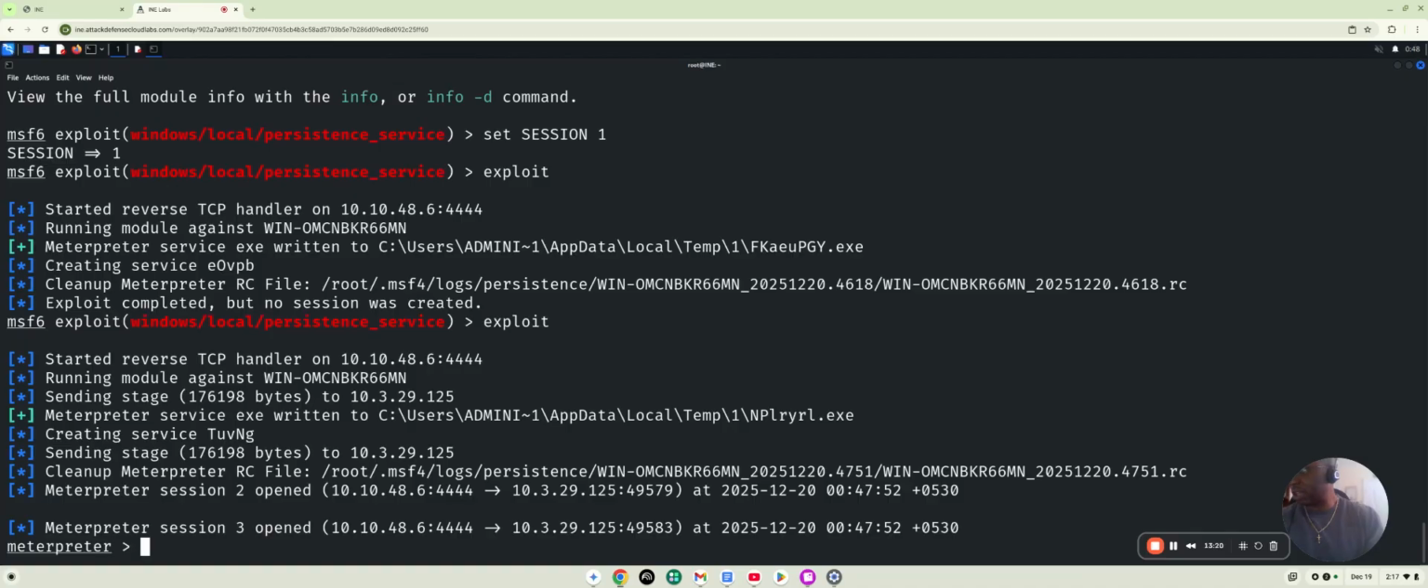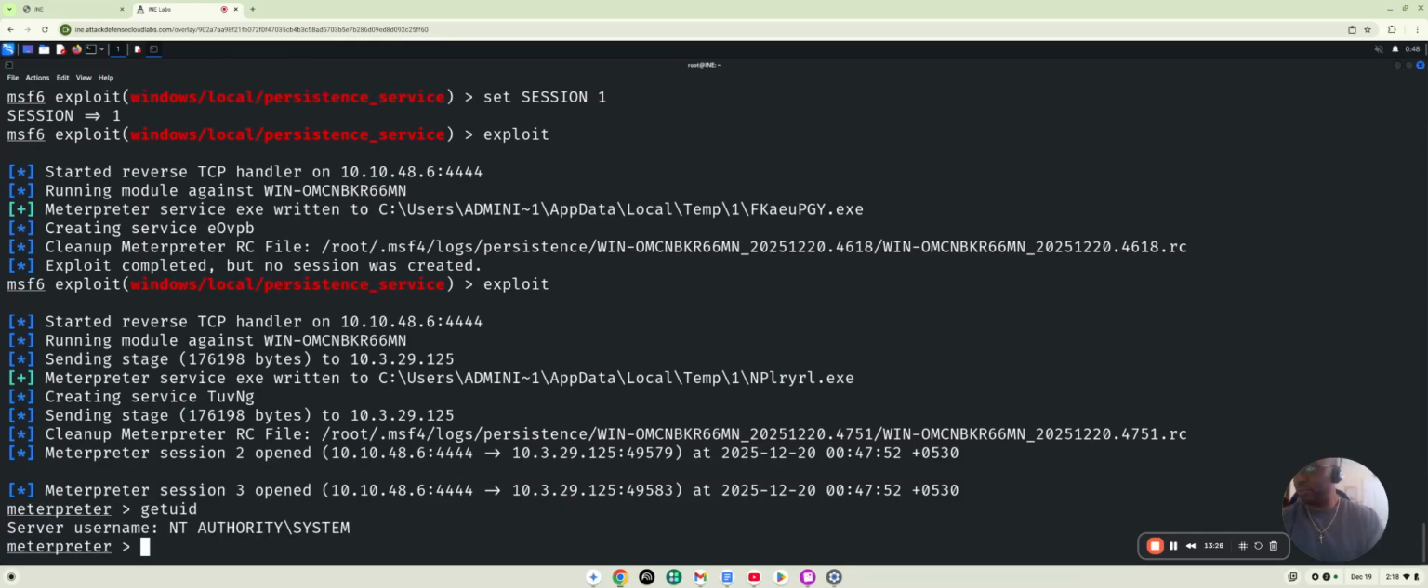All right, so I want to show exactly what I mean. I'm going to say getuid. You see now I have full system authority, and that's another thing I was able to achieve here by conducting this exploit. This is what's going to allow me to maintain persistence by having this much privilege in the system.